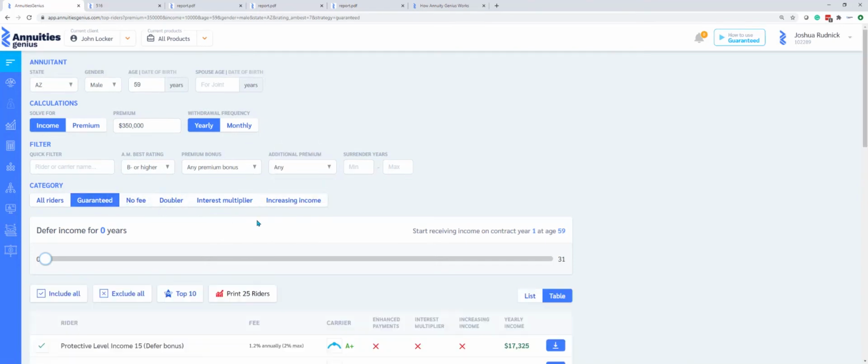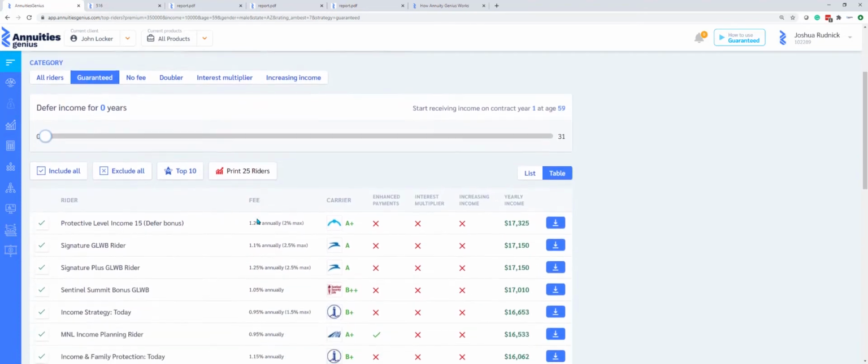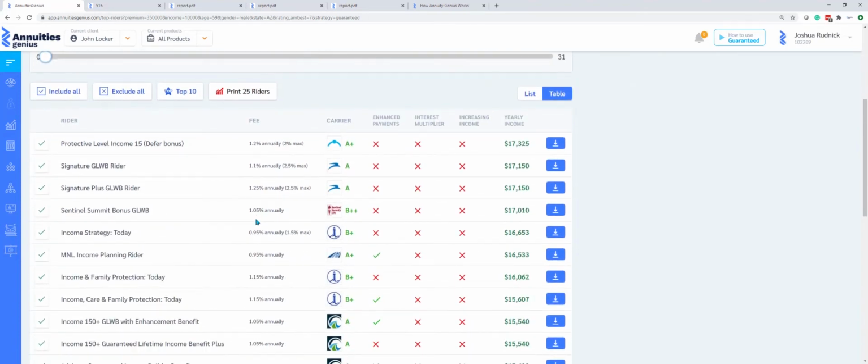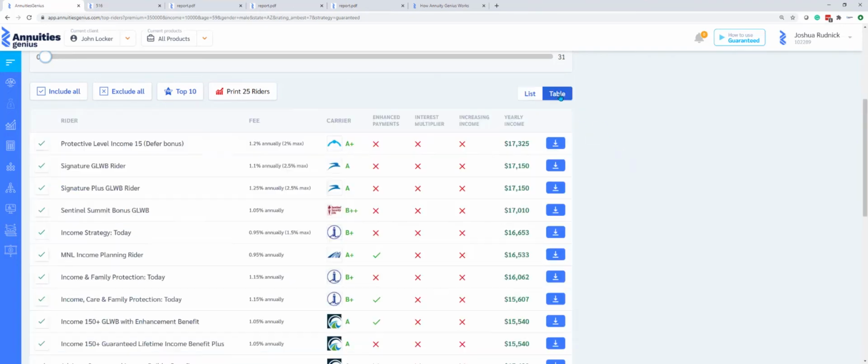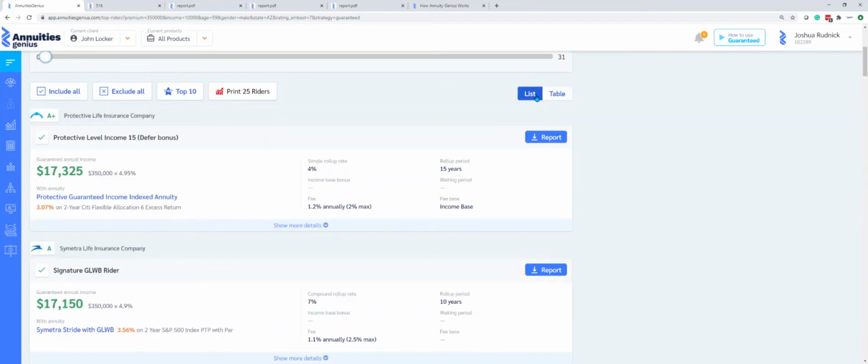Now when you scroll down here, you're going to notice a difference. We've added two different formats. So you can get a simple table format like this, or you can get list format, which is what it normally is. So, you got table format, it's very simple. All right, it gives you the yearly income. You can download the report right here, or you can go to list and you can see the list of all of them right here and click on reports.